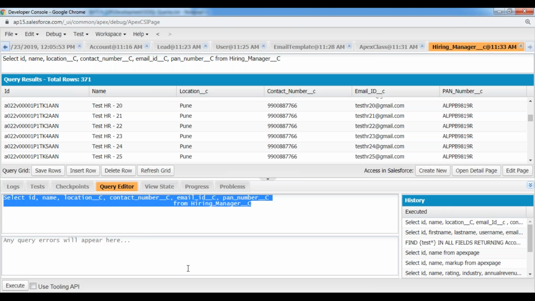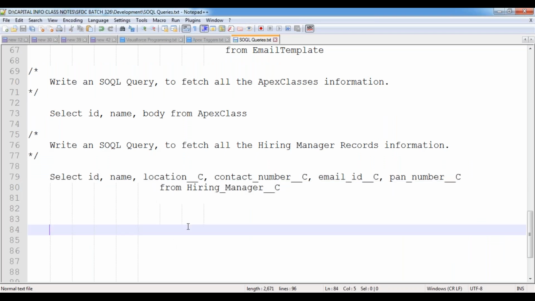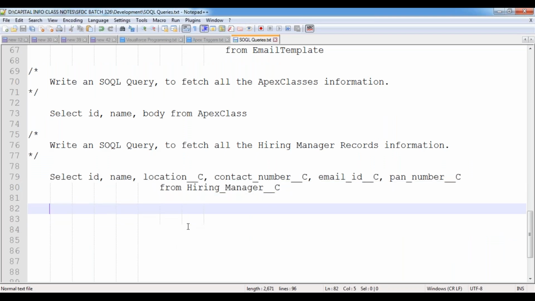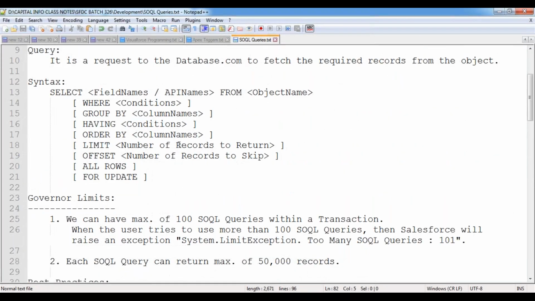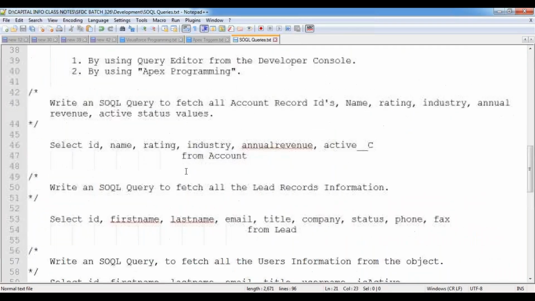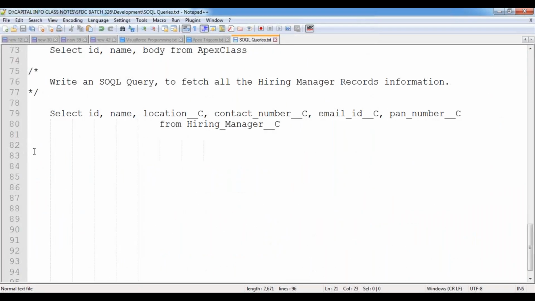Okay. Can we include any filters? For example, location as Pune. We can include that, because here we have the clauses. We'll see how to include those clauses, each and every clause. Okay, clear? Comfortable with preparing the SOQL queries?